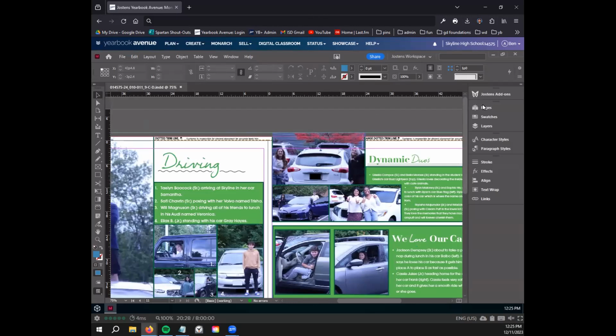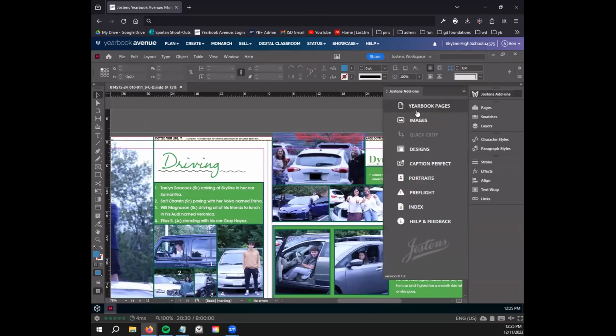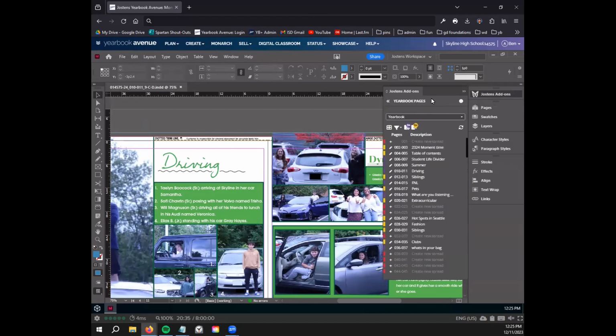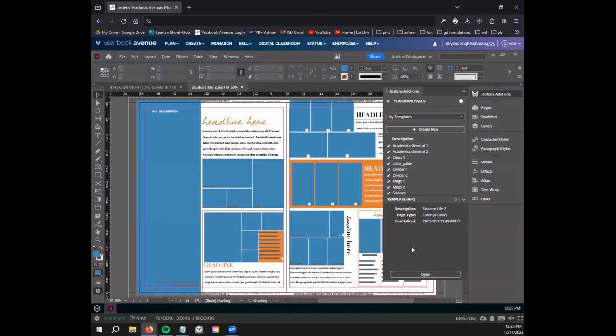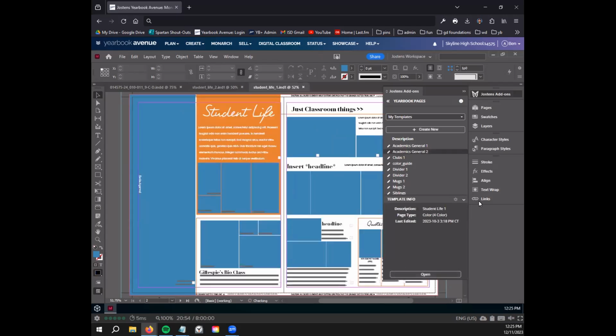To bring them back in, you go Jocelyn's add-ins, go back, and then go to yearbook pages. After you go to the yearbook pages section, click the drop down to go to my templates, and then open up whichever template you were working with. I think that one is Student Life 2. And click open on the bottom, or well, maybe it was Student Life 1. Let's see. Let's try Student Life 1. It was Student Life 1.